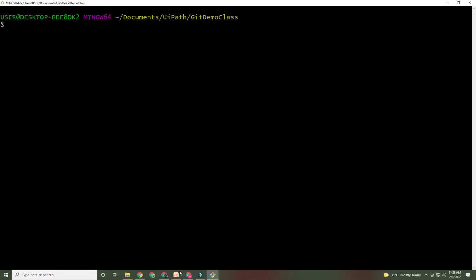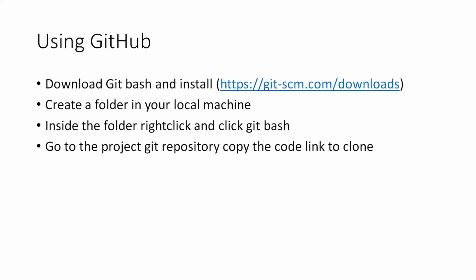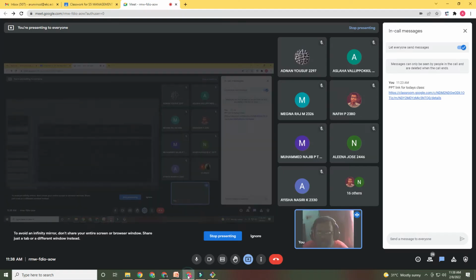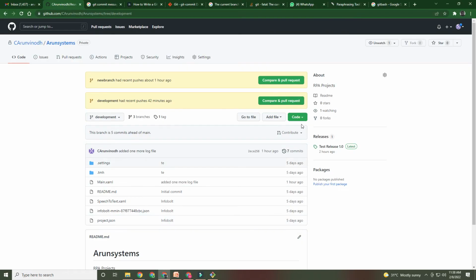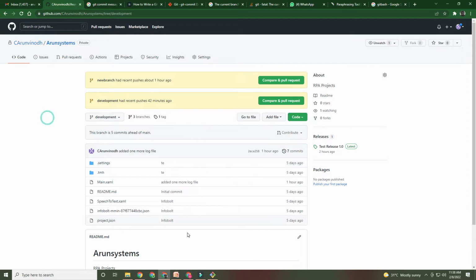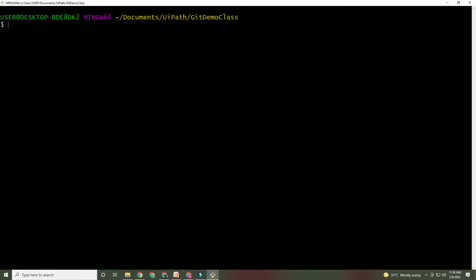Now I'm going to clone the code which is available in the Git repository. So what is the command? git clone and the link which I copied. I copied the link from here. Now in this Git Bash, I'm going to type git clone and paste the link.